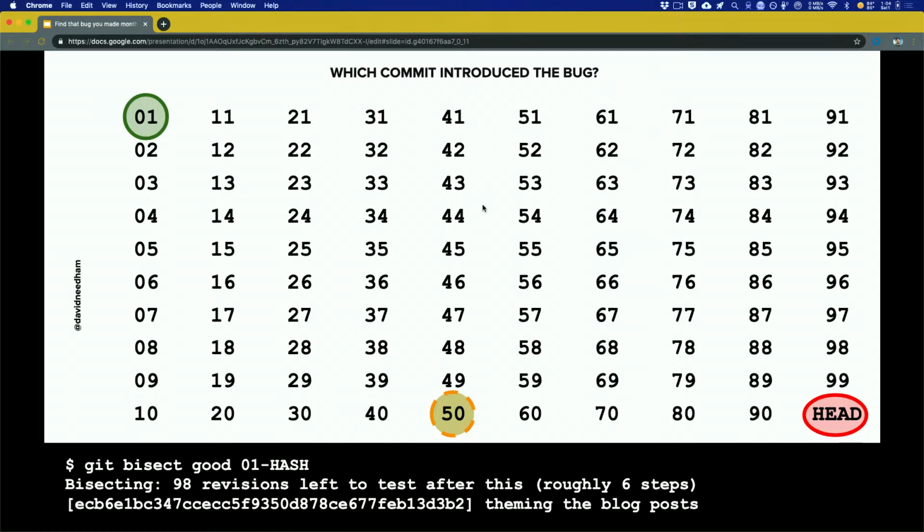In this case, there are 98. And it says that it can figure out where this happened in roughly 6 steps. All right, so 6 steps, I can figure this out. And then it checks out a commit that's roughly halfway in between. Now, since this is a demonstration, it's perfectly 50 because it's 1 to 100, and that's great.